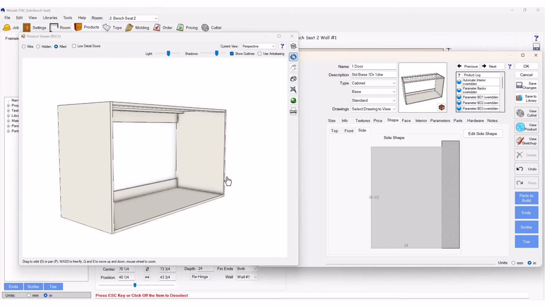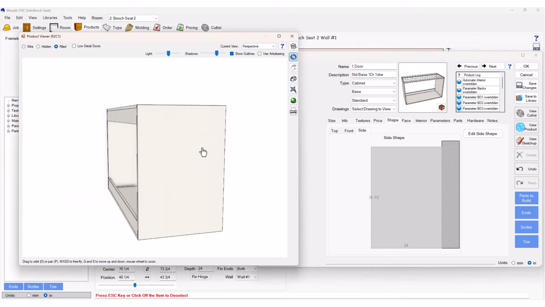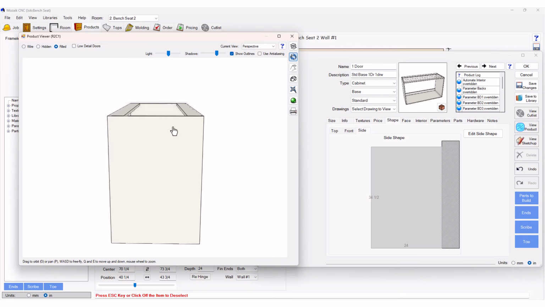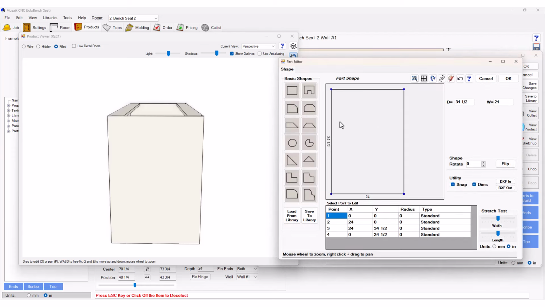We want to shape this particular cabinet from the side of the cabinet. So I'm going to go to the side view and select Edit Side Shape. I'm going to select Yes. That'll remove any shaping I have already set up in the cabinet, which I have none. Now we're going to add some new points to the front line and initially shape this cabinet.